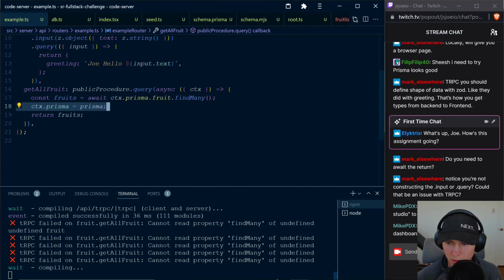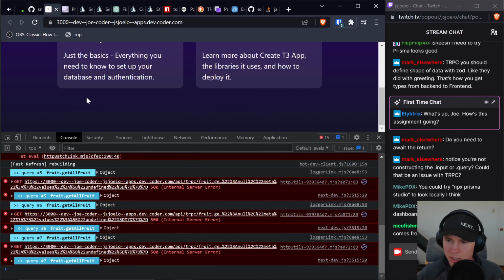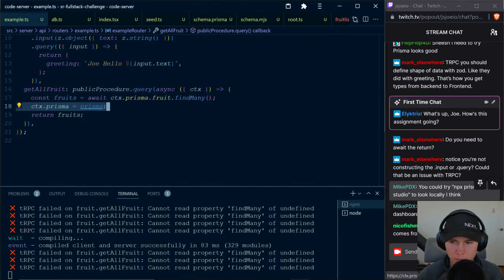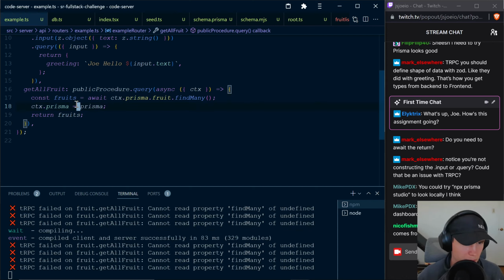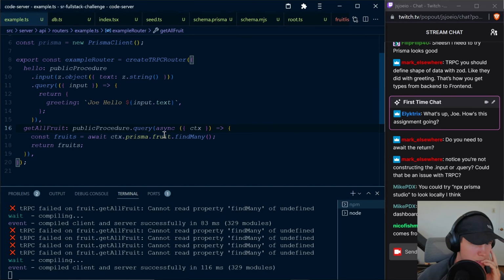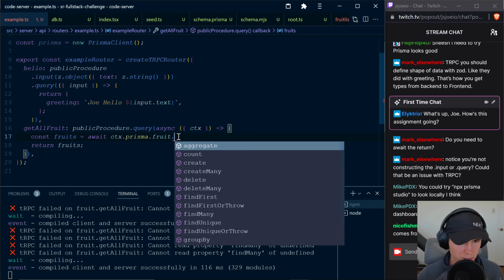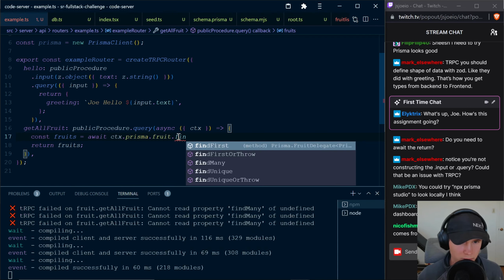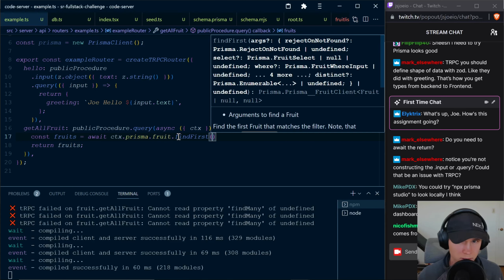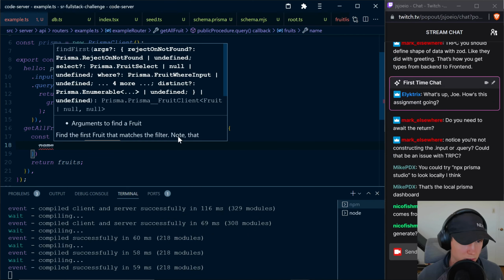Oh, okay. Well, I might need to sign off here shortly, but let me think. In T3, the Prisma client comes from ctx.prisma. Okay. Why is it not defined? Okay. I'm trying to think what's the best way to debug this. Is there another method we can try? findFirst args. No.